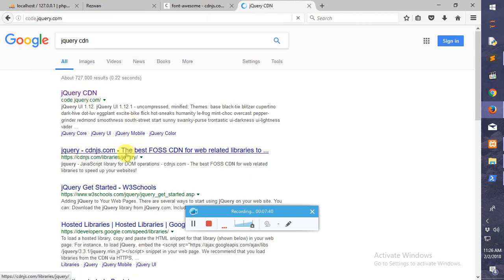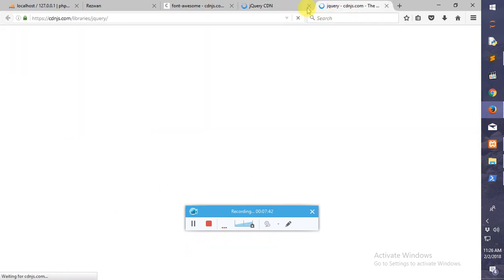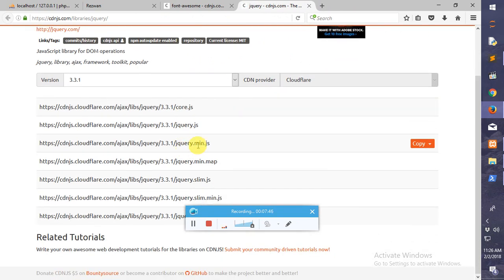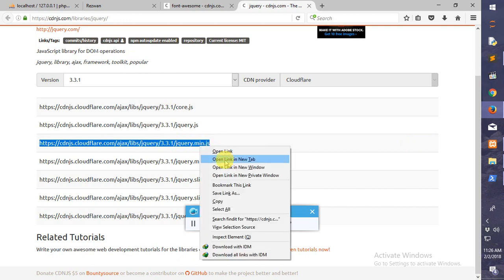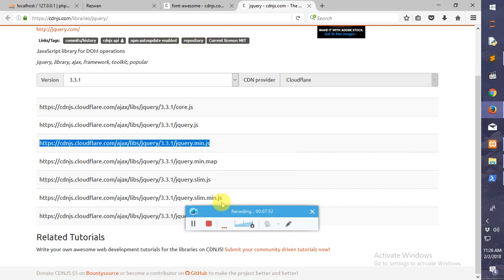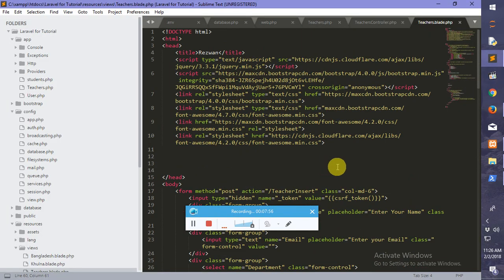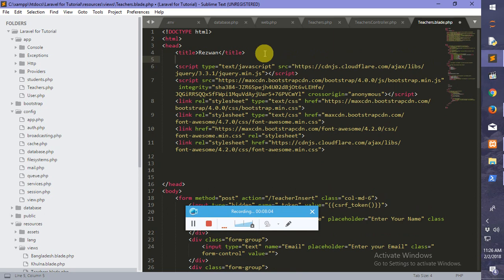Yes, we can use this rather than that. 3.3.1 we will need this. Yes. Copy it, then, and let's remember, yes, it is already here. I have already downloaded it, but this is how it has to be.